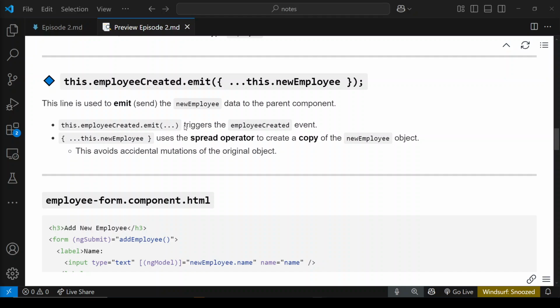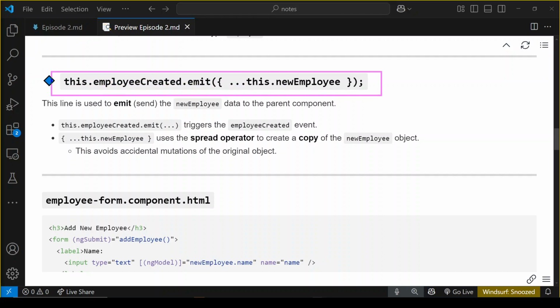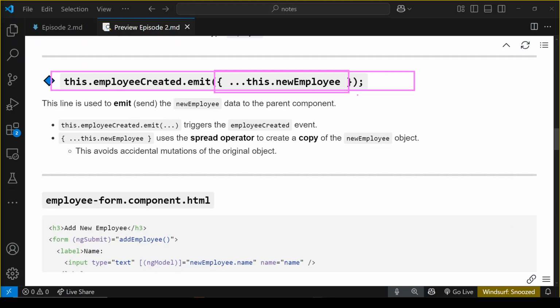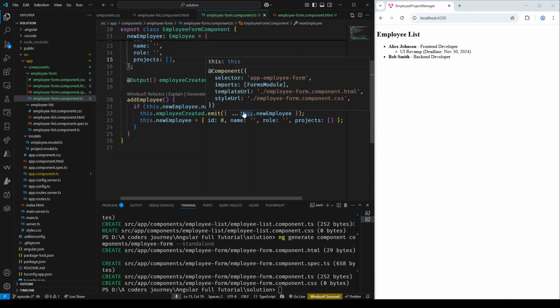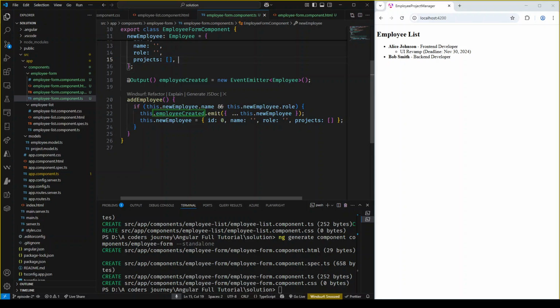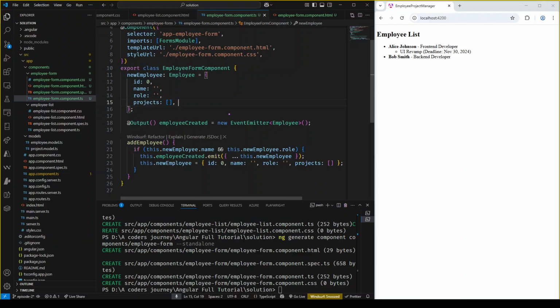So let's continue with this. This employee created emit, we're going to call emit, and we're going to add this new employee. If you take a look at the employee form, inside of add employee, we are going to use that event emitter, employee created, right? And we are going to call emit on it, and we are going to destructure the new employee, right? The new employee is here. We're going to destructure this, right? And we're going to send it to our parent component.